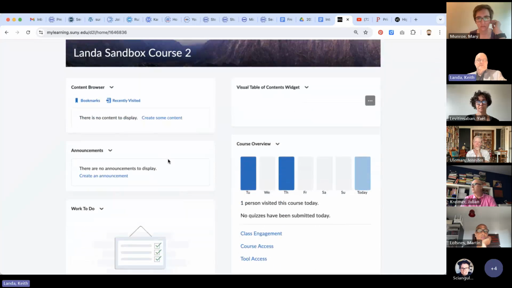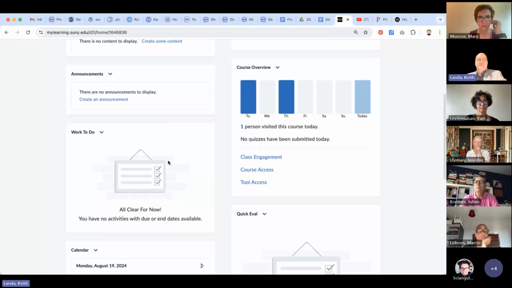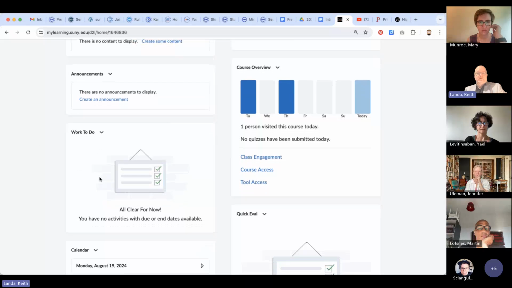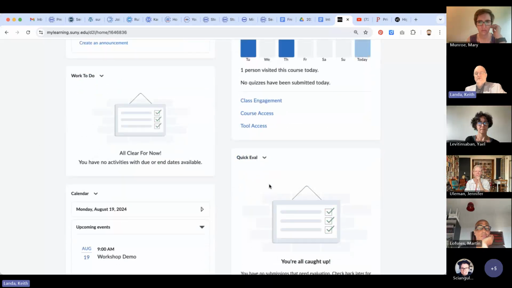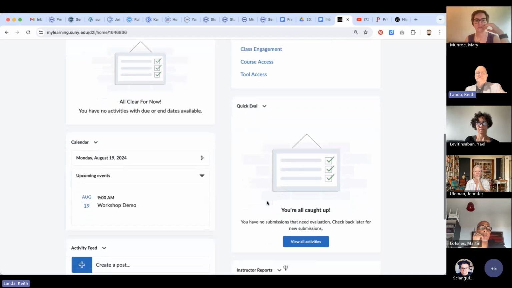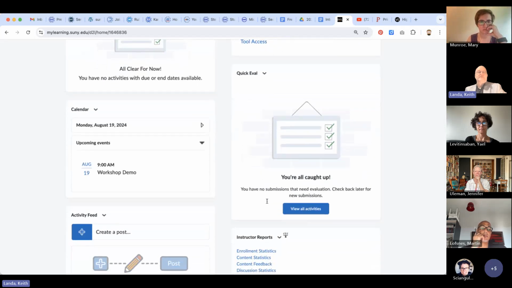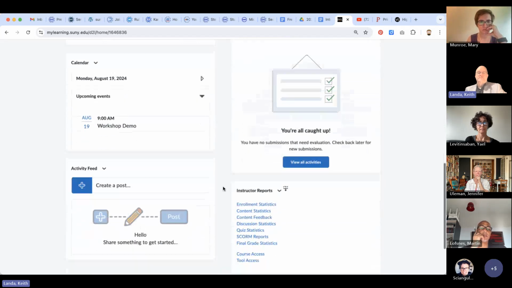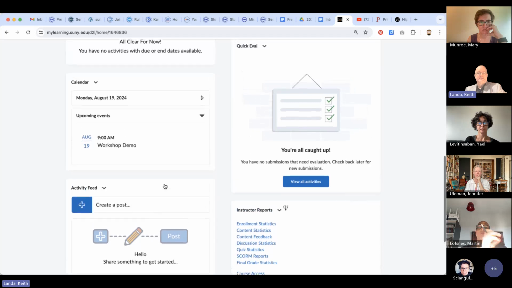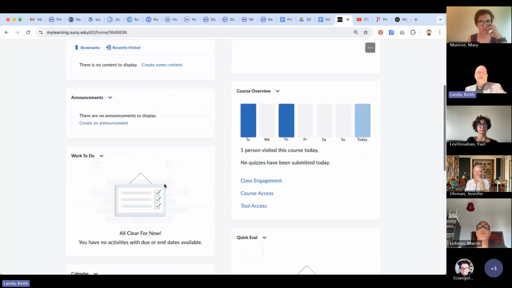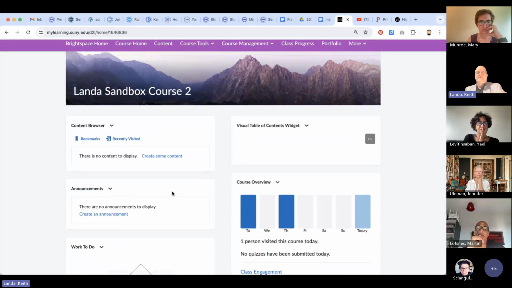There is the announcements widget, and work to do. This is primarily student focused. This quick eval widget is where you can keep track of materials that have been turned in to your Brightspace course that you need to grade. The calendar activity feed is another way to communicate with your students beyond the announcements.